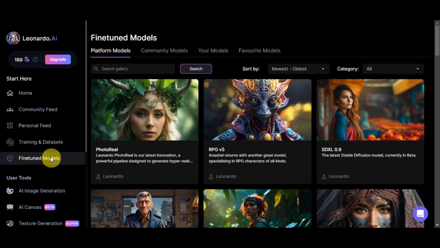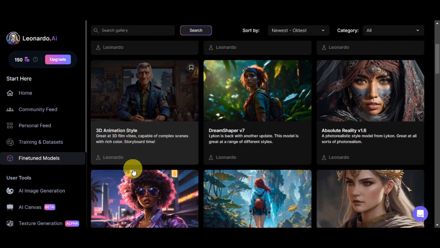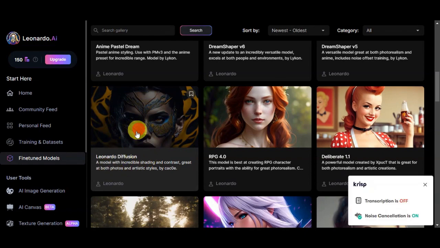So I'll just need to simply click on this one. We are here already. What we'll need to do is to choose one of these different models. Now let's explore this Leonardo Diffusion. So let's click on that.